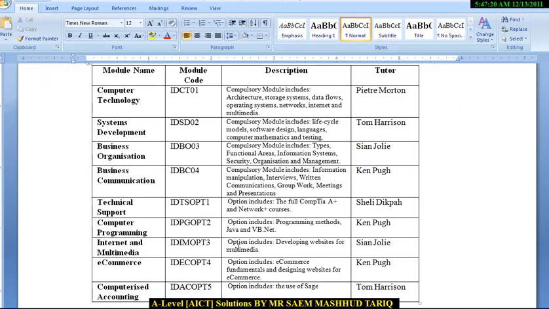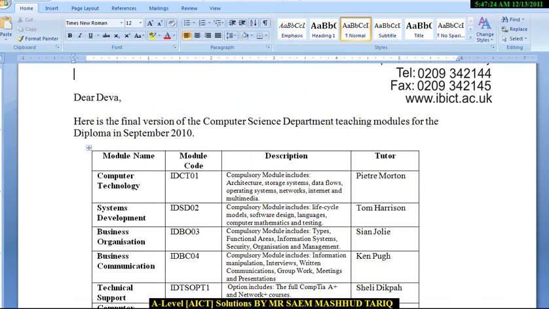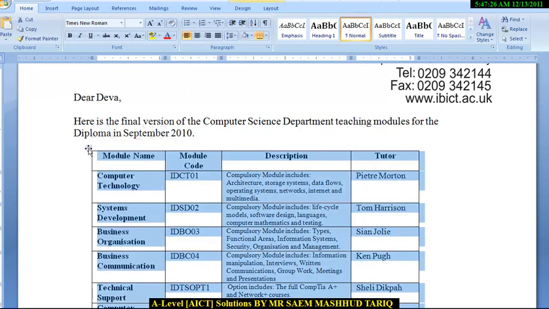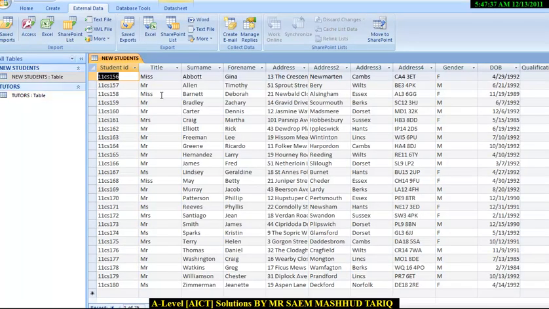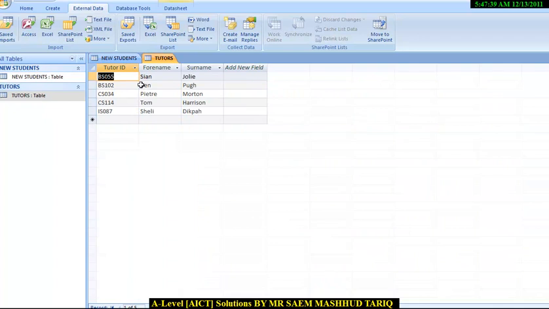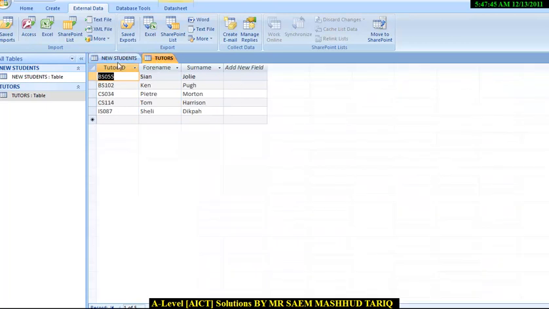This has to be imported into Access. But how do we import this table directly into Access? Now your question will be, why do we really have to import this into Access? Well, I'll tell you why. Because otherwise we just can't create a relationship between these two tables. I don't see any way we can create a relationship.